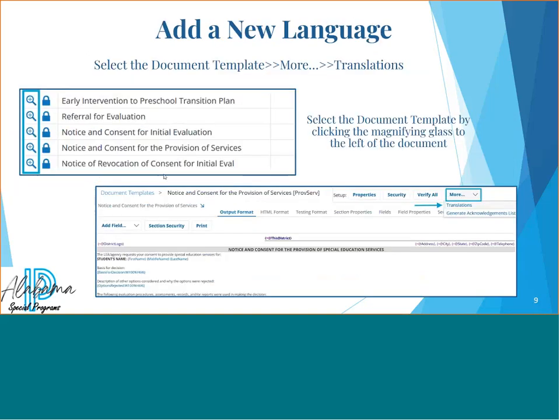Okay, so here's a zoomed in screenshot. So today I think I'm working with this one. Yes, notice and consent for the provision of services. So I'm going to click this magnifying glass, and it's going to give me this screen, okay?